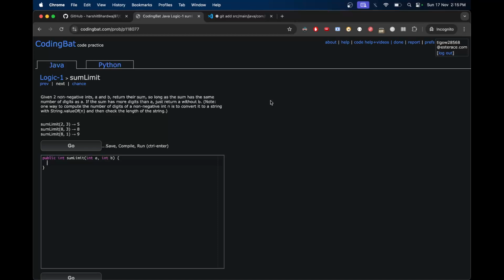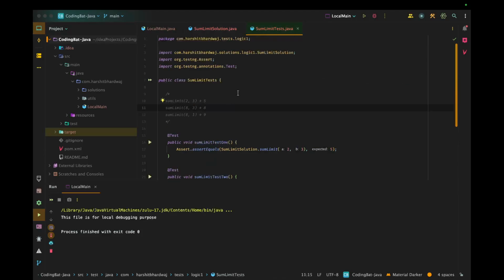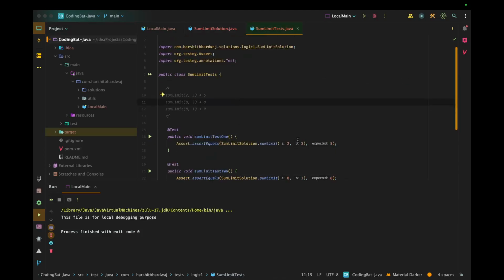Given two non-negative ints a and b, return their sum so long as the sum has the same number of digits as a. If the sum is having more digits than a, just return a without b. So in the sum limit method, we will be given two non-negative integers a and b, and we are supposed to return their sum. However, if we calculate the sum and we find that the sum is having more number of digits than the number of digits that are present in a, then we are simply supposed to return a back.